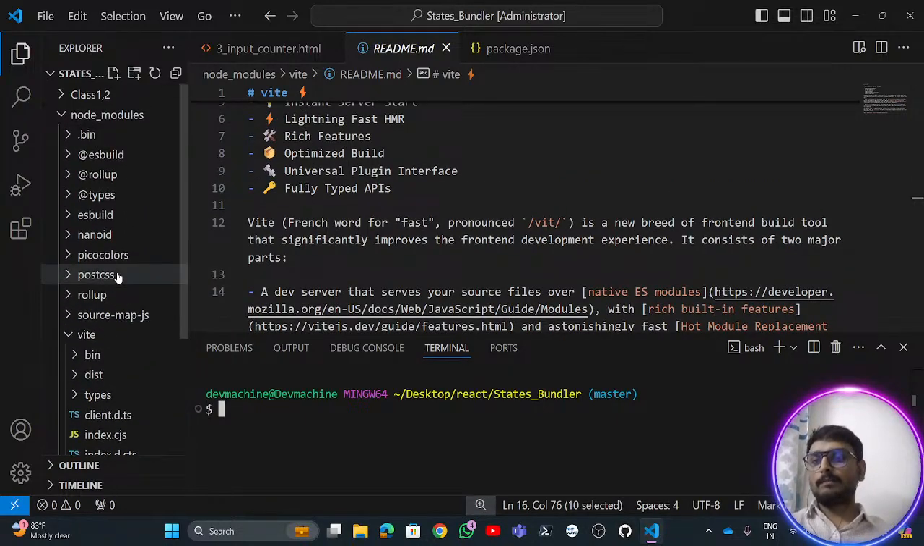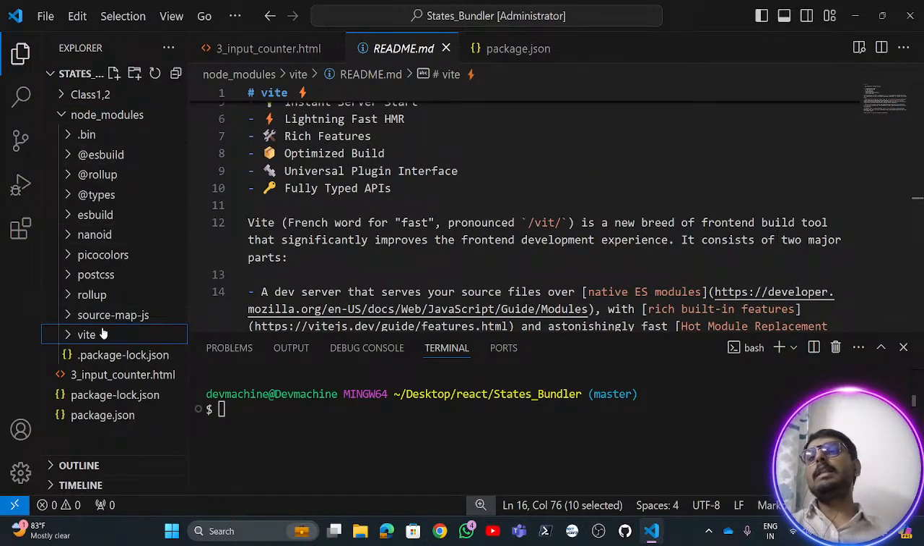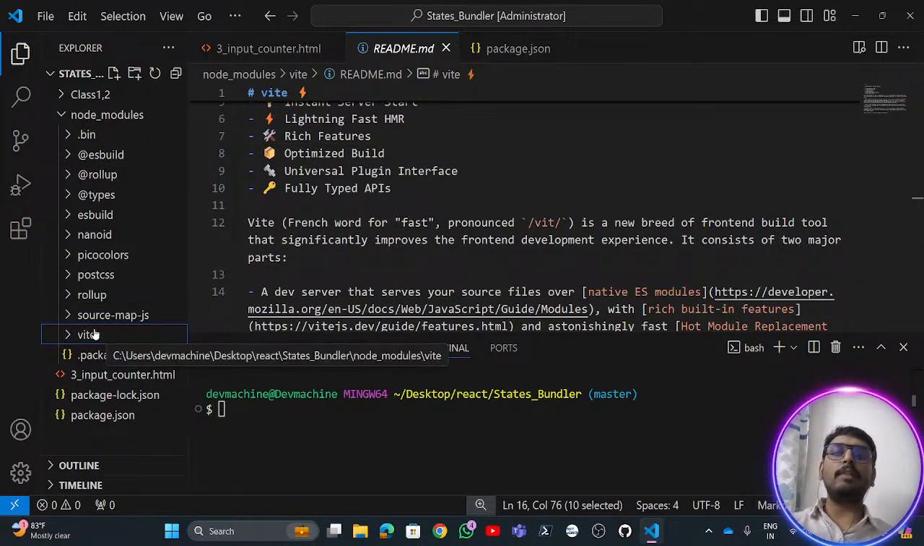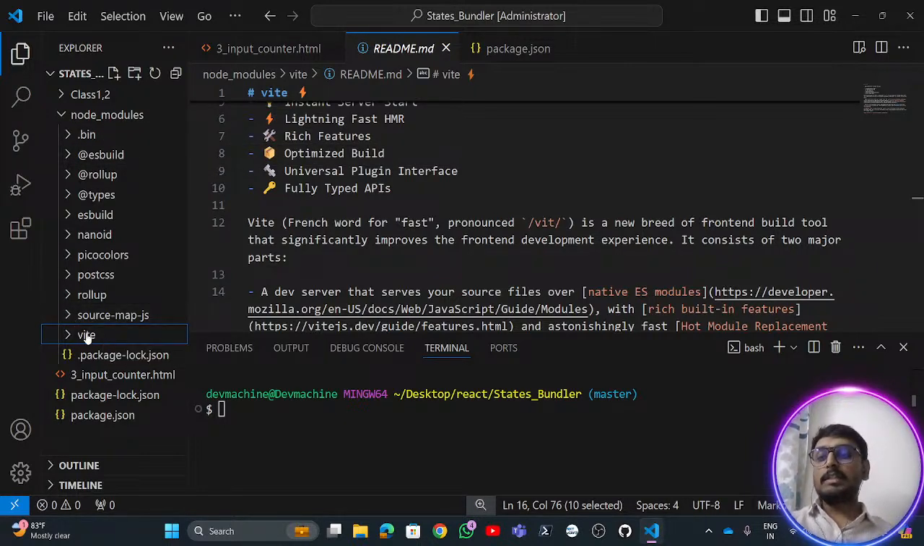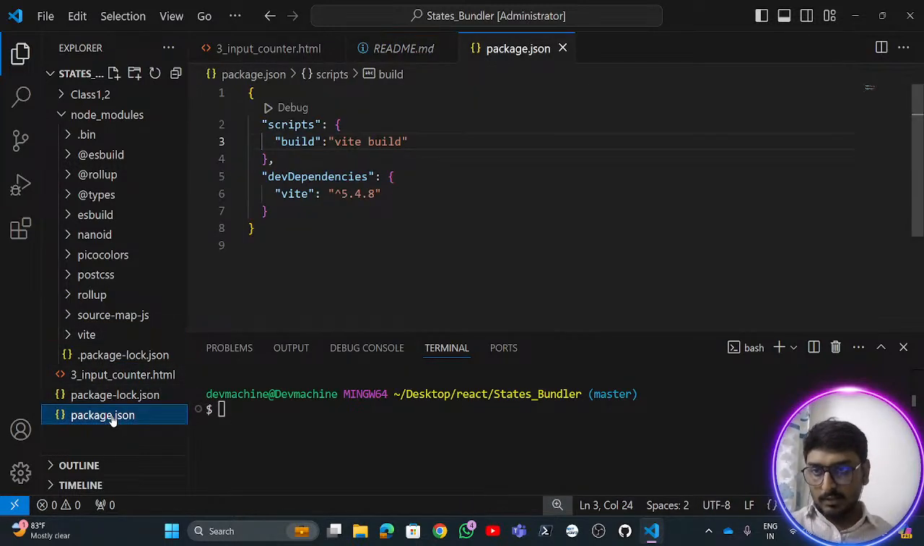So if you observe, in order to download one single package, Vite, we have all these other packages, like Nanoid, PicoColors, PostCSS, Rollup, SourceMap.js, ESBuild, Rollup Types, ESBuild, .bin. Every file is there to support this one single file, Vite. So this is actually known as dependency. If you go to this particular thing known as package.json, we have two files like package.json and package-lock.json.